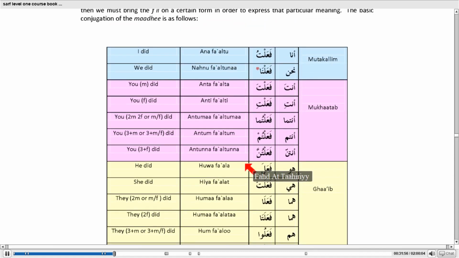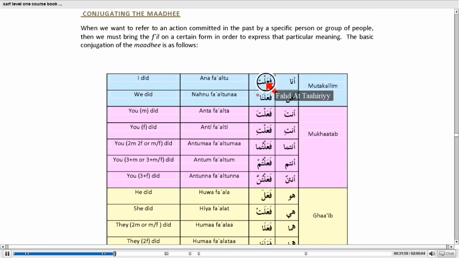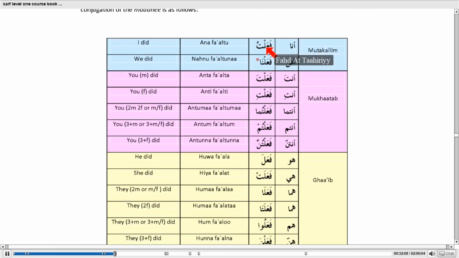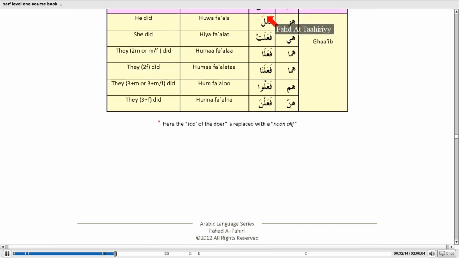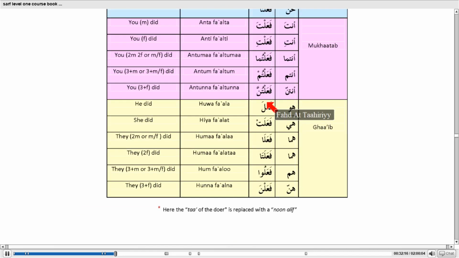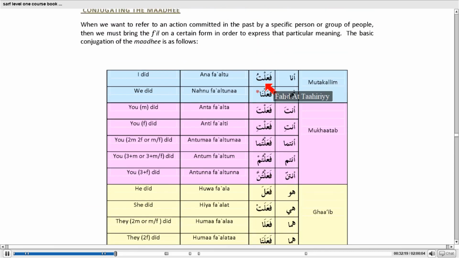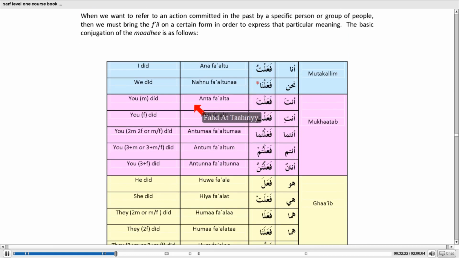Now, the ayn here, as in the chart, in those two tables, okay, what does it have? Is it fixed? Is it fixed on one haraka in the table? Yes, in the table it's fixed on one haraka, which is the fatha. However, remember that I told you that the ayn changes according to what?